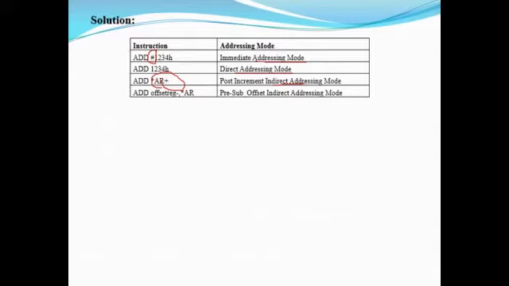So increment is done after the instruction execution or operation of this addition process. Then pre-sub offset indirect addressing mode. Again here it is pointing to the offset register and decrement operation of the offset register. So that is auxiliary register. So we consider it as indirect addressing mode.